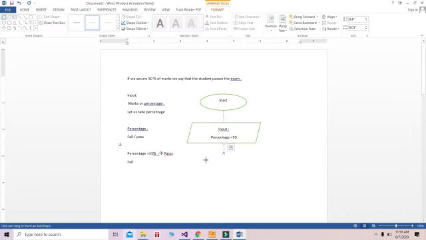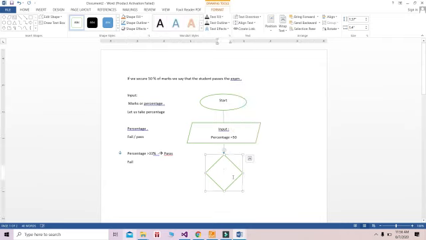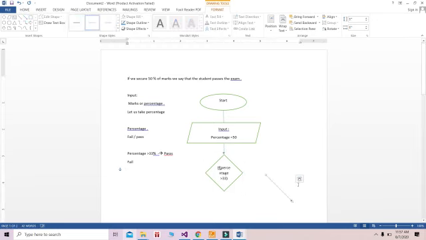And within that, we need to check the condition. In yesterday's lecture, I told you that this diamond box is used for checking the condition, or we call that a conditional box. We write the text like that: if percentage, the percentage that we have taken as an input, is greater than 33, then what? There exist two lines, there exists a line like this.